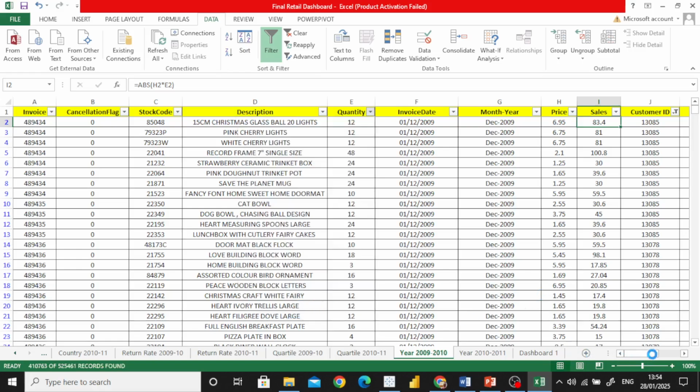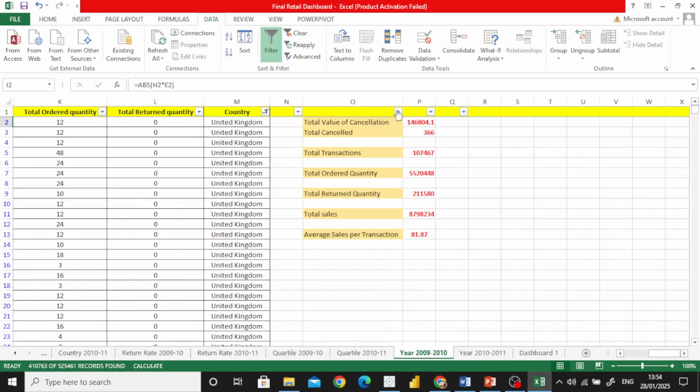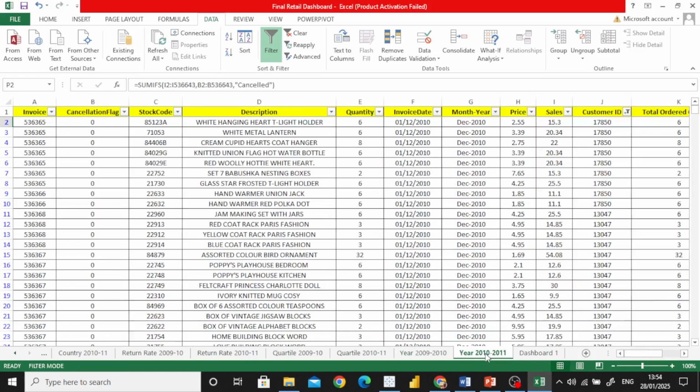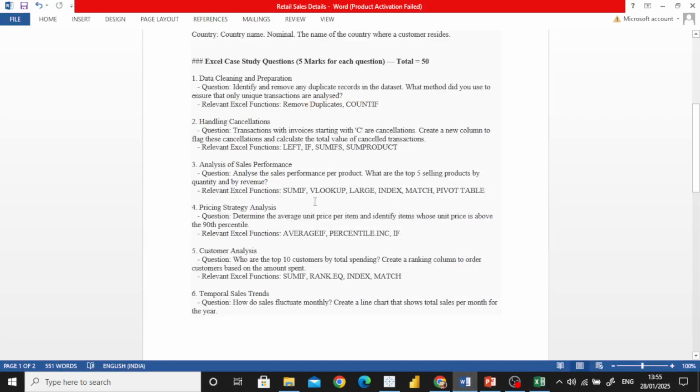Okay, after that we have to calculate the total cancellation. Here I write a formula: the range of the sales column, the range of the cancellation flag, and the value is cancel. Here is the sum of the total value of cancellation. Same process we have to do for 2010-11. Okay, then the next question, analysis of sale performance.